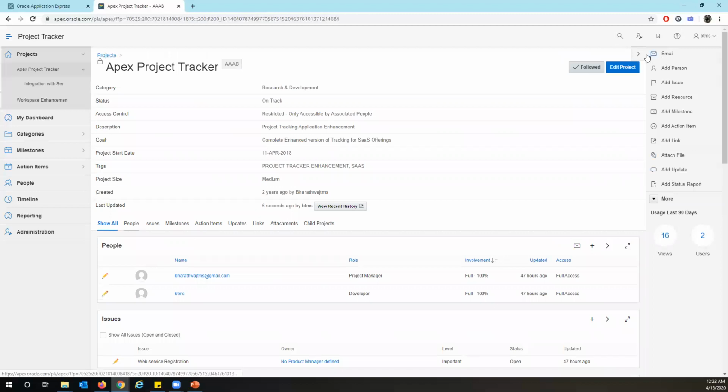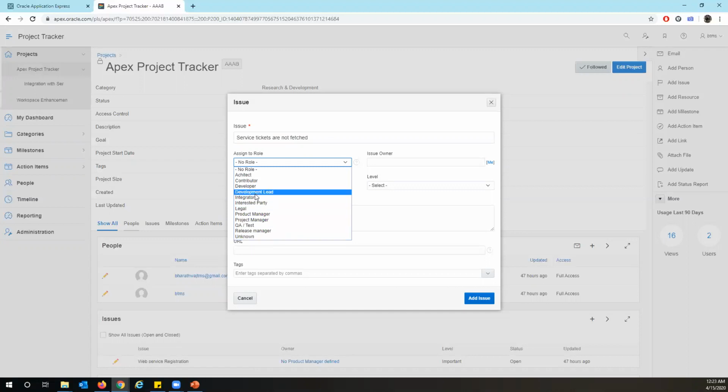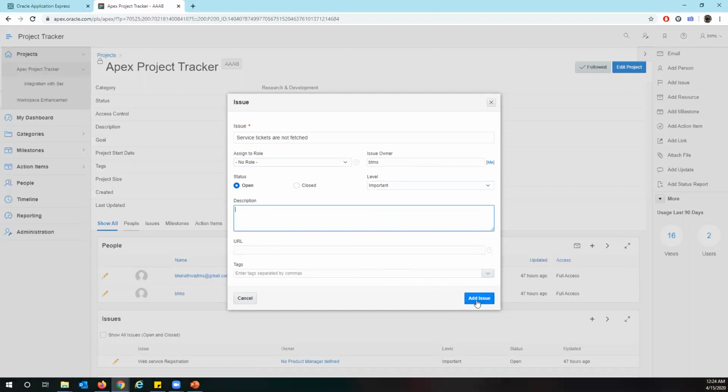And to the right side, you have all the action items here. Not the action item for the project milestones, but for the project. So I can add a person here, add an issue. For example, I can go ahead and add an issue, and let's say service tickets are not fetched. So I can assign it to an integrator, or I can just put it to me. And status, what is the level? It is important. And you can just put a tag or description, add an issue.